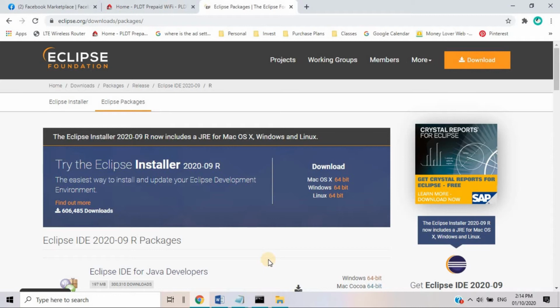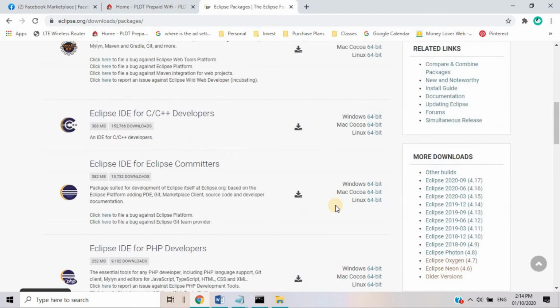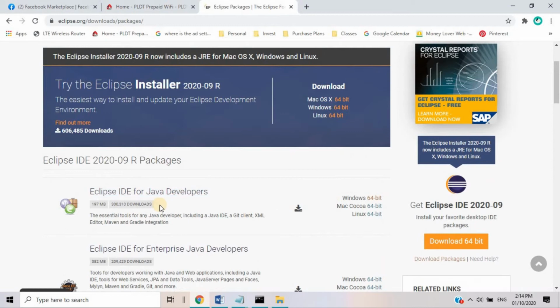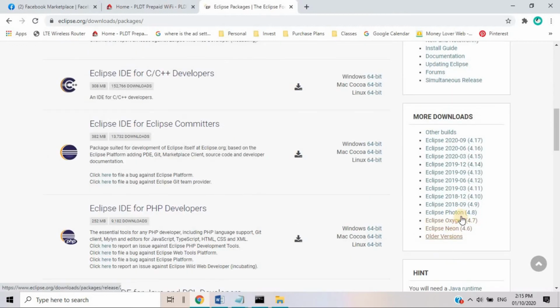Okay, over here, this is the Eclipse Foundation website. Since we are developing Java and we will be using an IDE for Java, that is what we will download. You look at the Windows options, either 64-bit or 32-bit. But before you download this one, you choose among the versions.